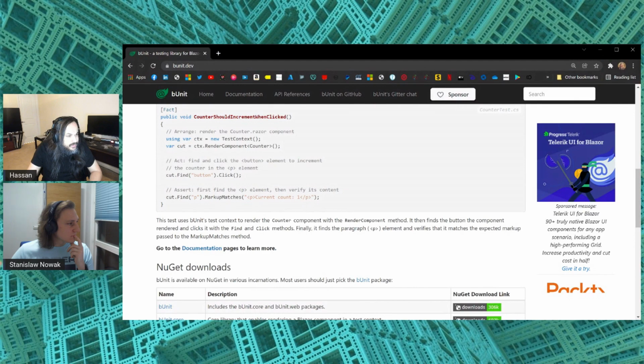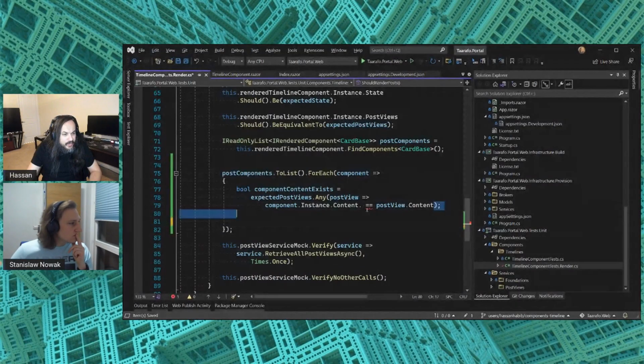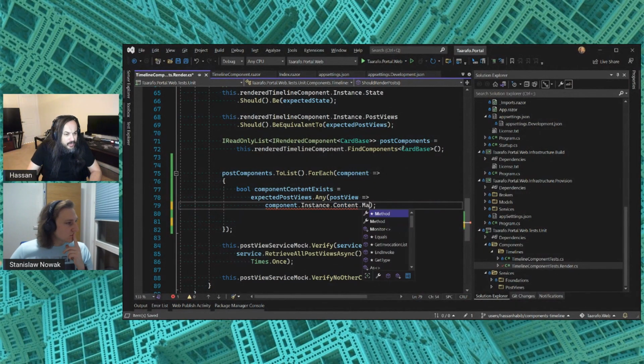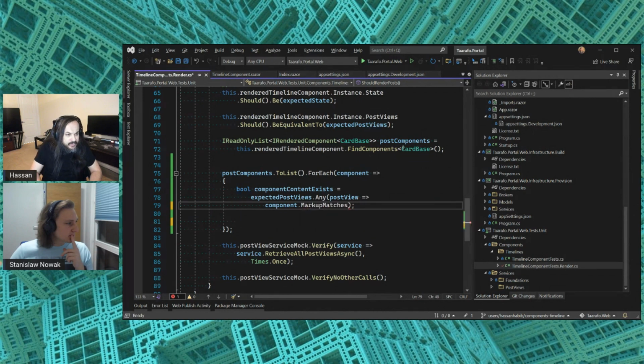Find markup matches. There it is. We can do that. So let's go down here. There it is. So you can go here and say content dot markup matches or something like this actually. Component dot markup matches like this. And you can go here and say label.